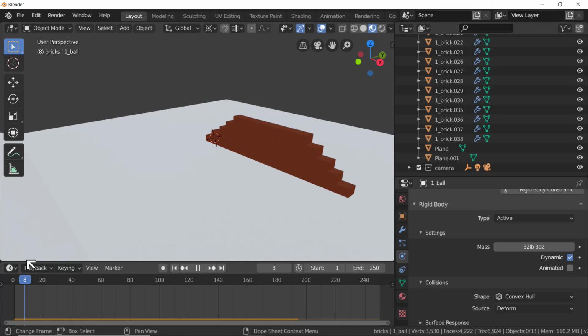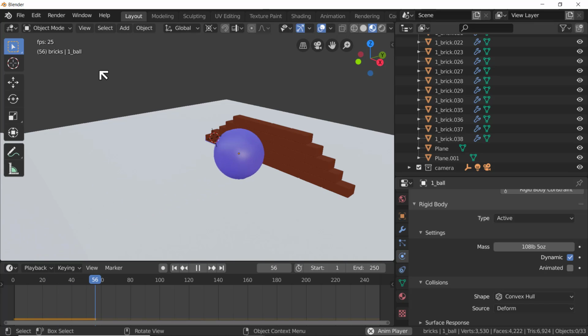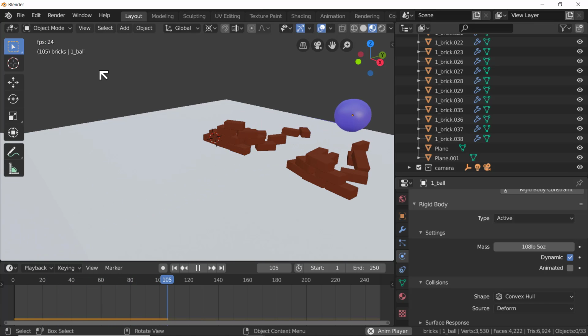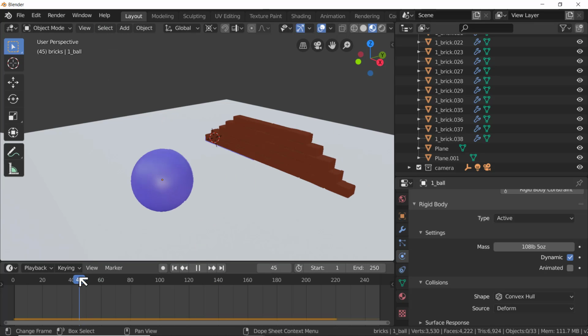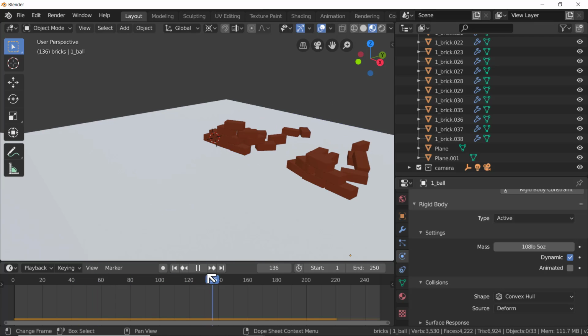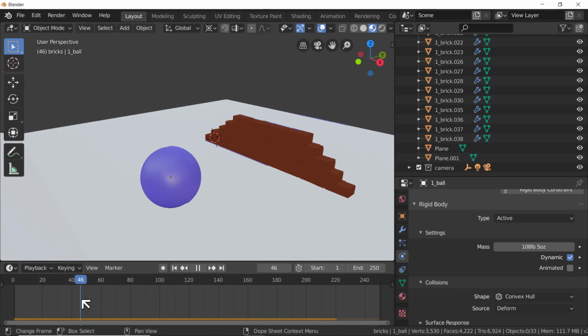Let's see what happens now if we increase the weight of the ball even more. So 108 pounds. This is a serious medicine ball here. So now we can see it smashes right through the wall and disappears off through the edge of the table. It makes that much difference to the animation.